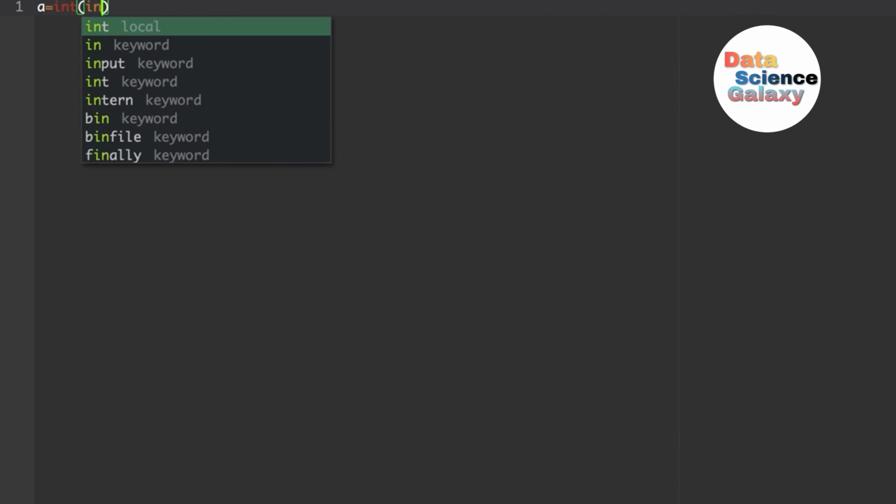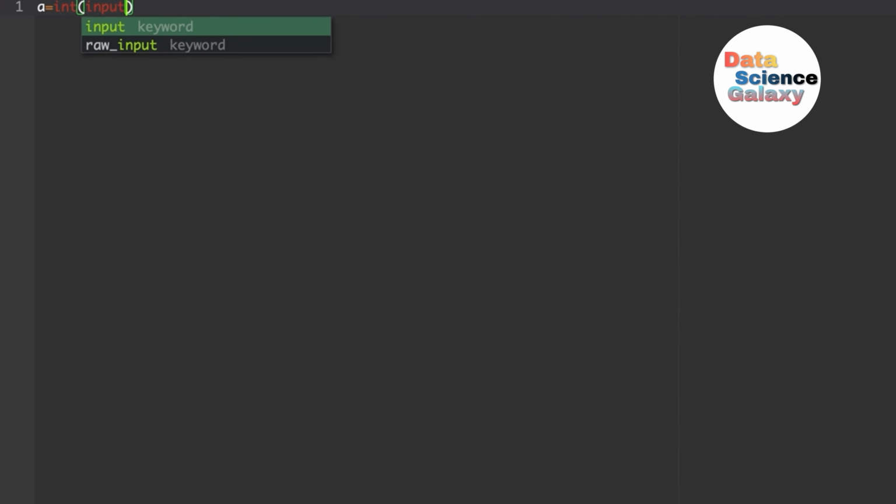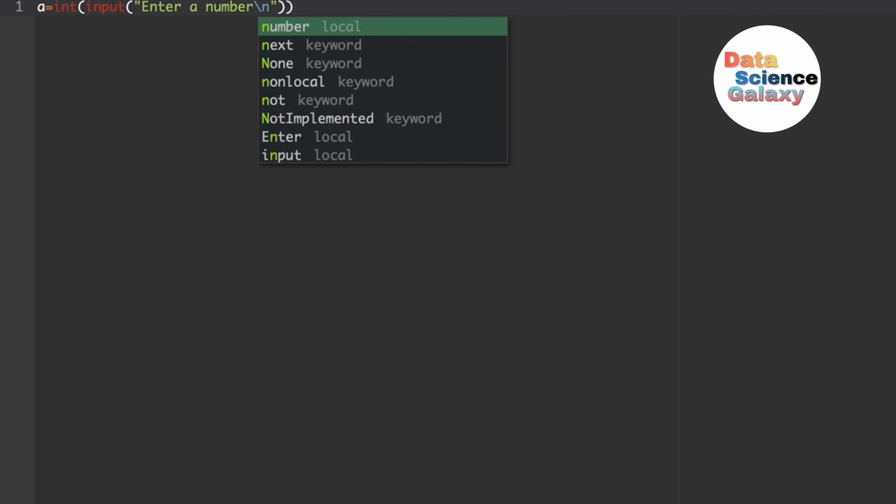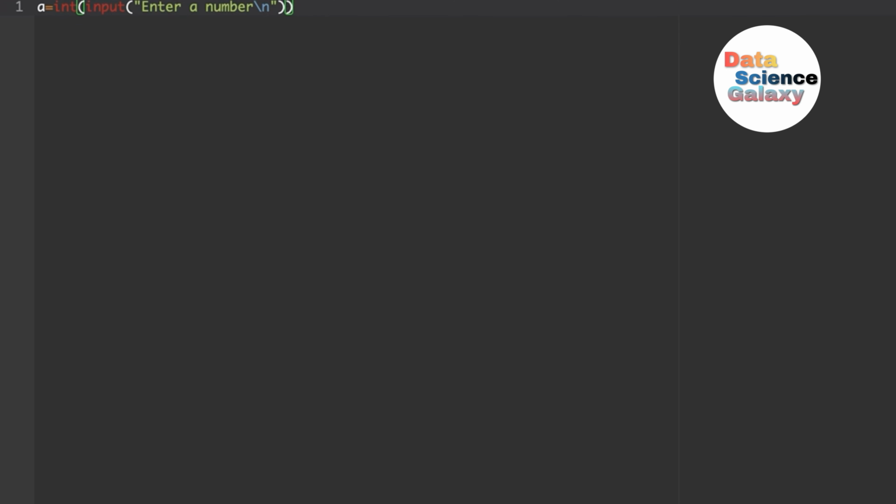To take the input, we use the keyword input. And here you can give it within single quotes or double quotes. Let's enter the message. We'll say 'enter a number' to keep it very simple. Then \n, so that the number which is entered goes to the next line and the output looks neat.